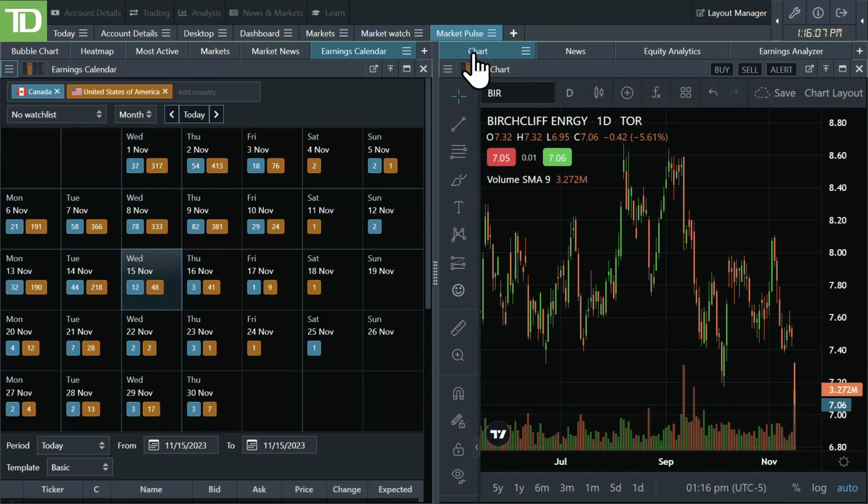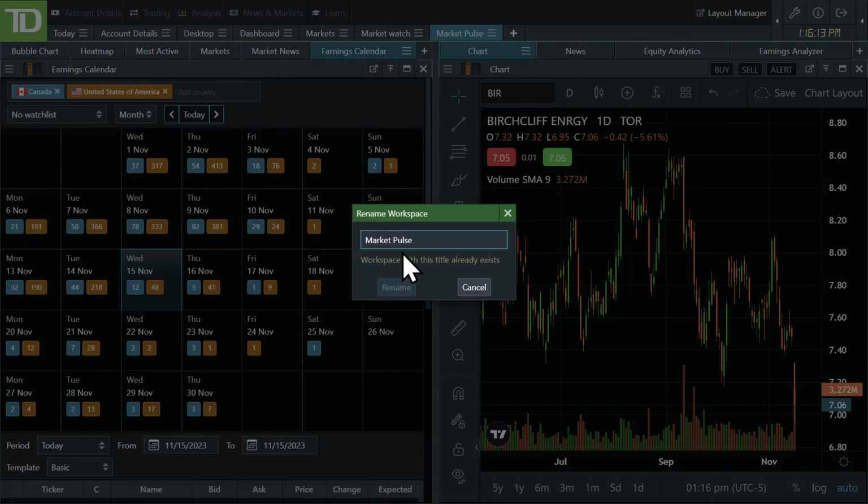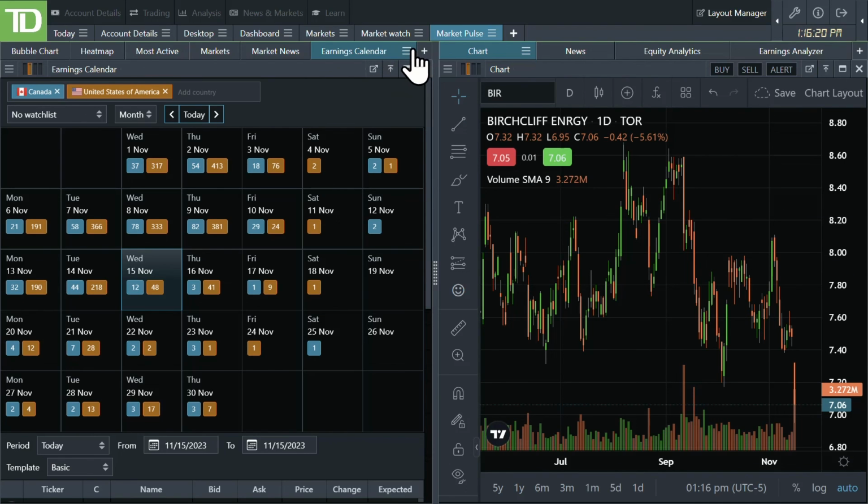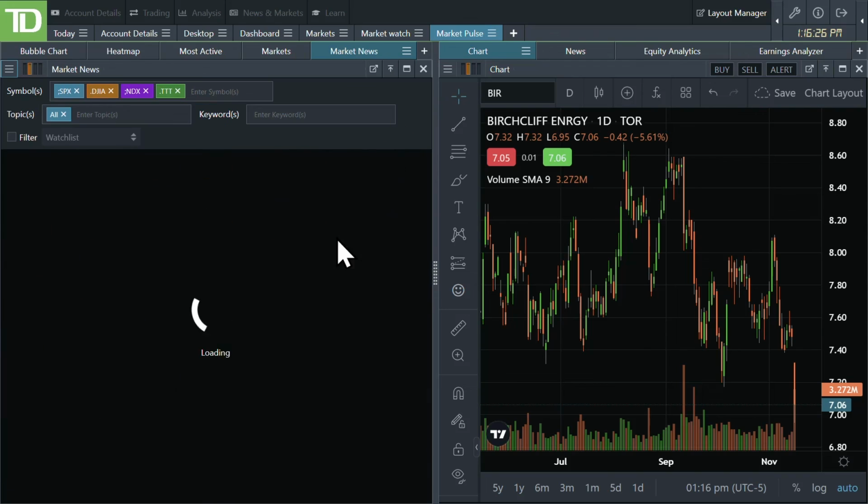Now from here, don't forget you are able to change the labeling on here. So if I go to the hamburger menu, I can choose to rename this. Instead of calling it Market Pulse, I can call it anything else that I want to. So we can just go ahead and cancel for a second. And you can also choose to remove widgets. So let's say I don't feel the earnings calendar really fits in this view for me. Well, I'm going to simply hit remove, and it's out of there as well.